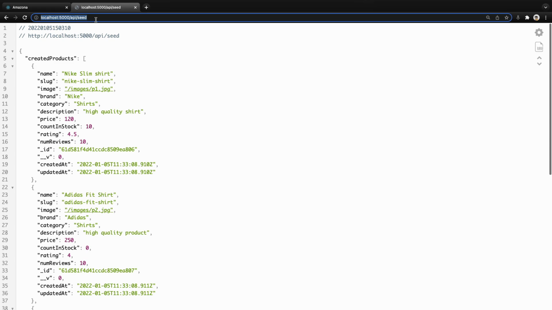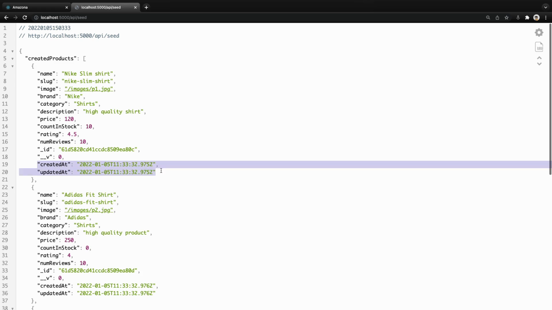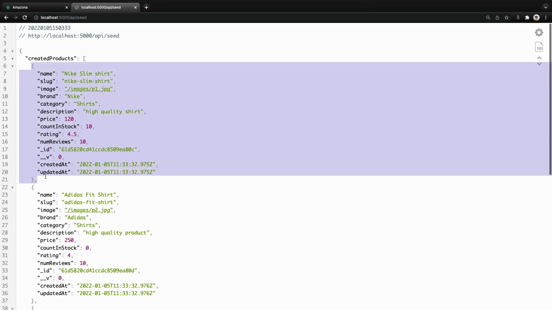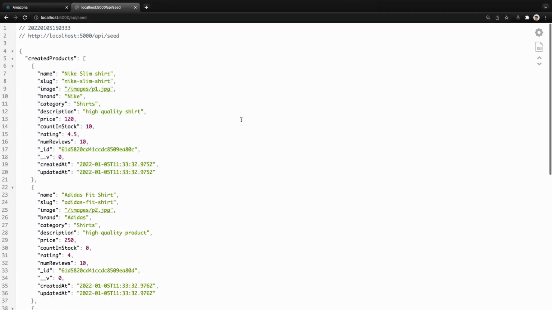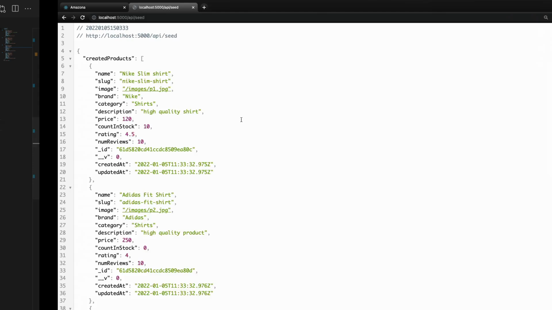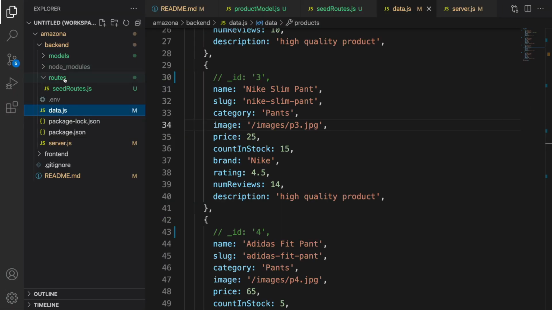After this, go to this address and press enter. Here is the result. You are getting created product and we have two new fields, the ID, which is assigned automatically for each record, and the version, and also created at and updated at. Because we are using timestamp true, we have these two new fields in each record or document in the product collection.